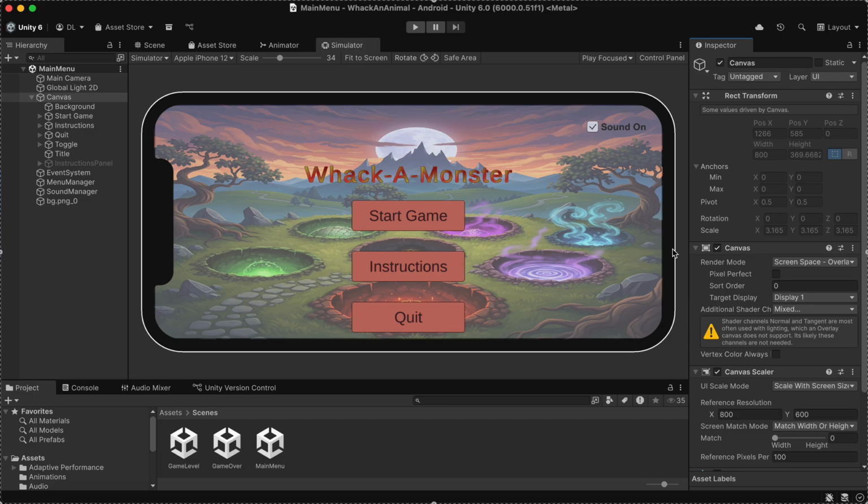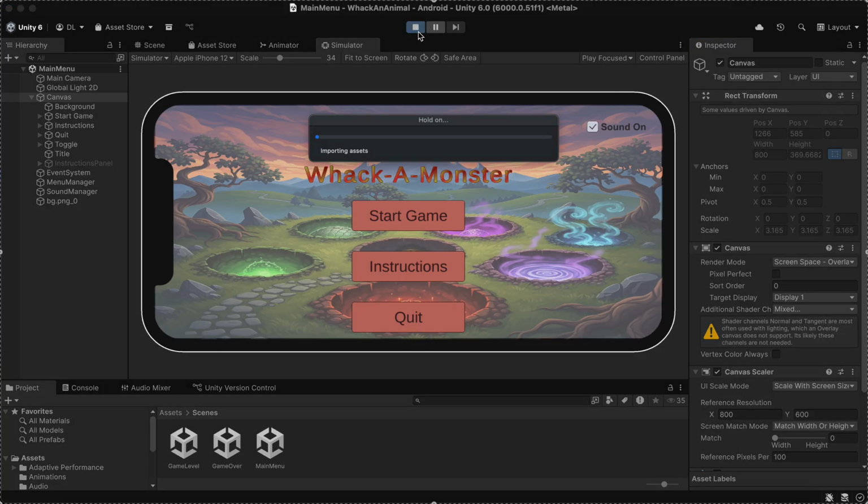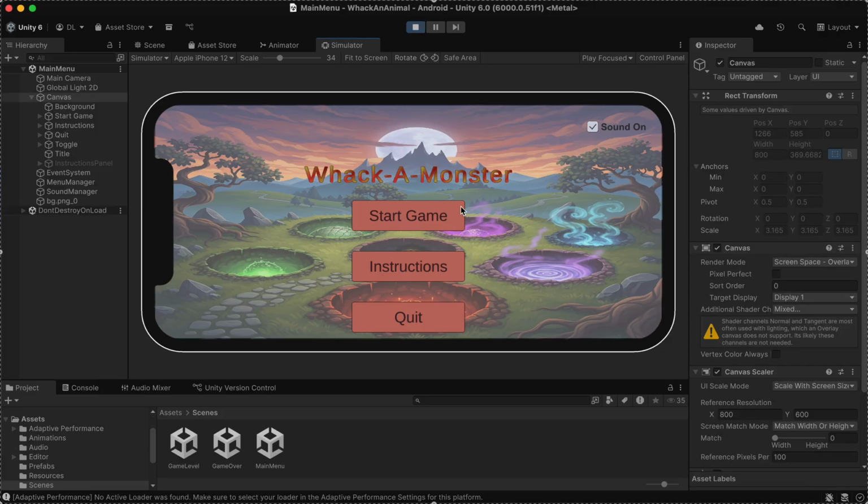My name is Deep, and this is my video walkthrough for my final project, a mobile whack-a-mole game called Whack-Monster. So here, this is the main menu. It's designed to be simple and mobile friendly. We have three main buttons: start game, instructions, and quit. So let's play the game and I'll show you the game.